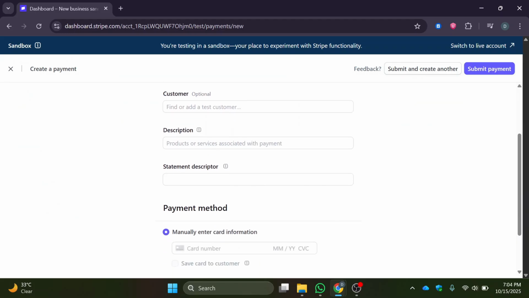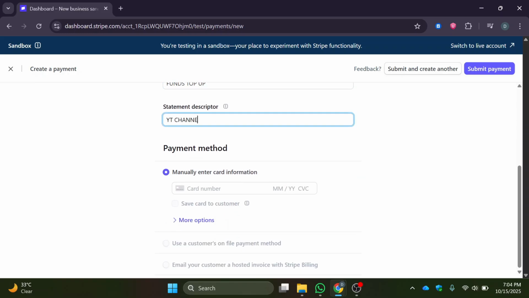After that, fill in a statement descriptor. This label helps you identify this transaction later on if you ever need to review it. Once that's done, enter your card details carefully, including your card number and expiration date. Make sure everything is correct to avoid any processing errors.